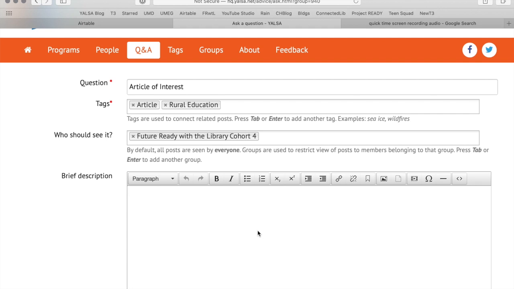Now, I would just write something like, I read this article and thought it made some interesting points about, and I could just write more. Notice up here it's got all the traditional kinds of things. You can add links, you can do indents, you can do bullets, you can bold, you can italic, you can do all different kinds of things like that.